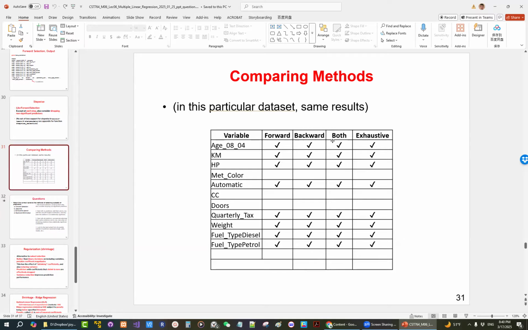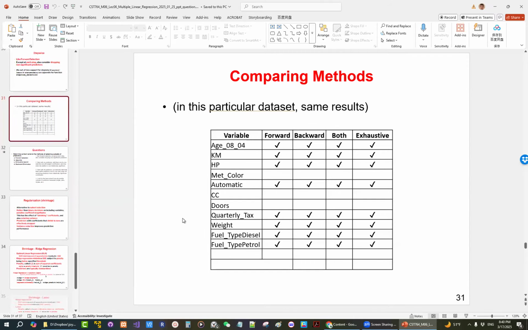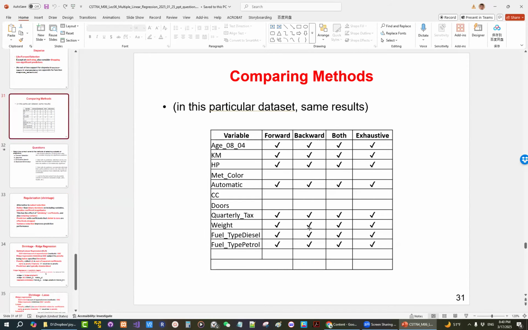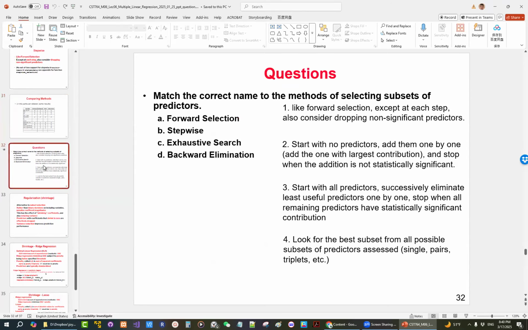Stepwise is not provided in detail, so we try the forward and backward. Here we have questions. First one: match the creator name to the method for the selection of the subset of predictors. This is for the definition of concepts: forward selection, stepwise selection, exhaustive, and backward elimination.